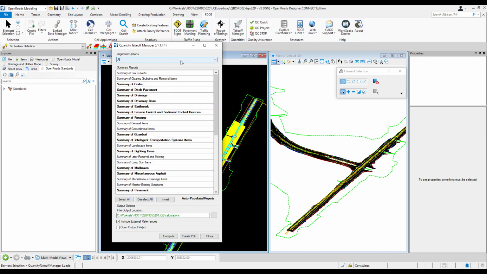As we discussed before, let's click the Alignment Options pull-down and make sure all our alignments are being read. We'll leave the selection set to all. I'm going to click on the Summary of Clearing and Grubbing and Removal Items. It's not bold, so it will just create the blank template.